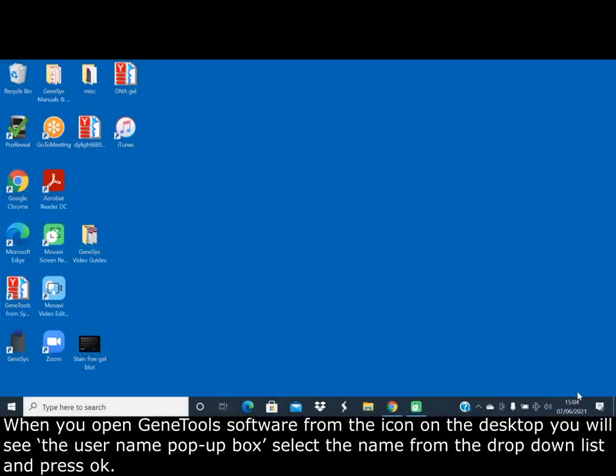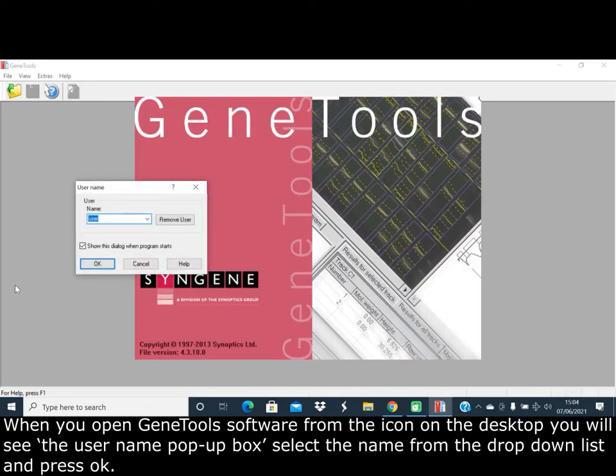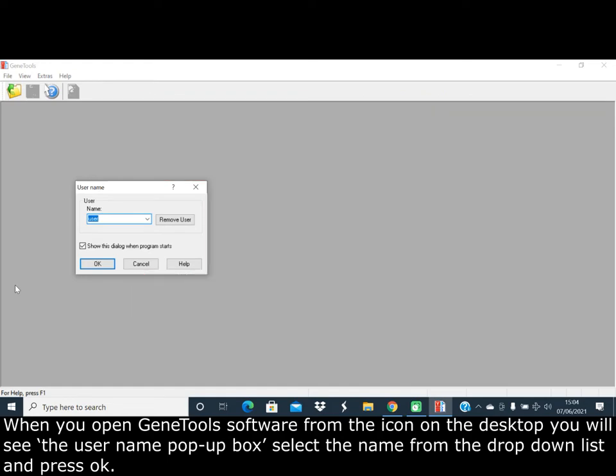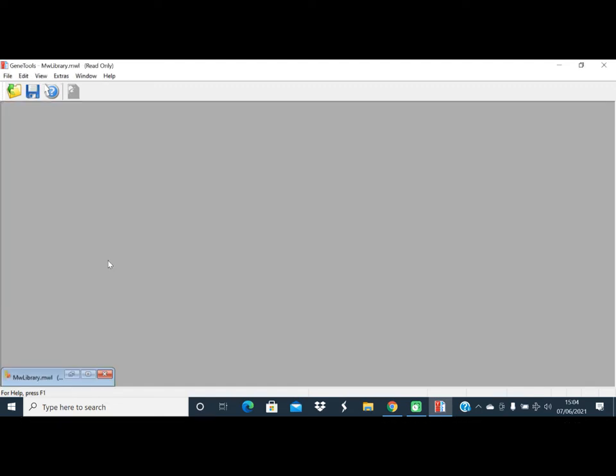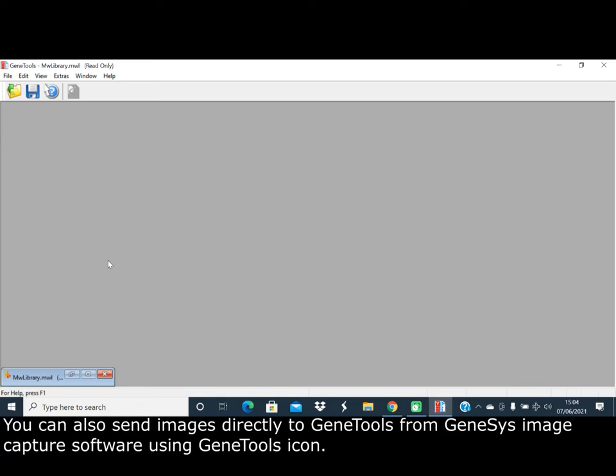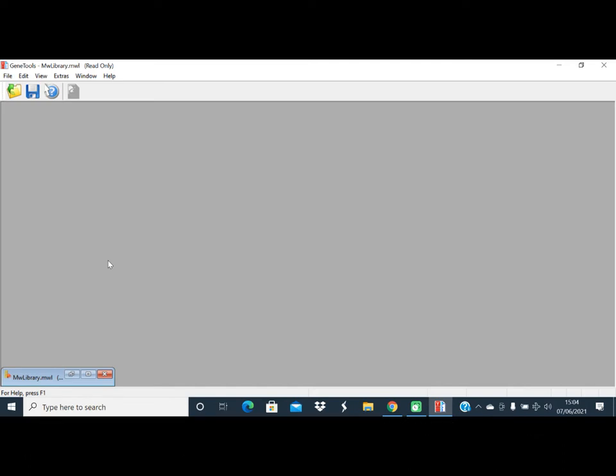When you open GeneTools software from the icon on the desktop, you will see the username pop-up box. Select the name from the drop-down list and press OK. You can also send images directly to GeneTools from Genesis image capture software using the GeneTools icon.